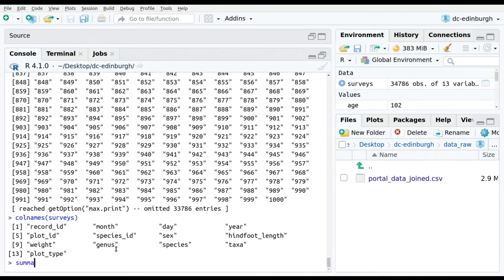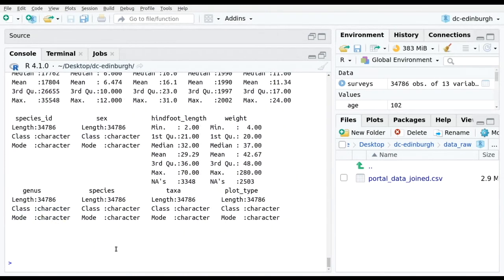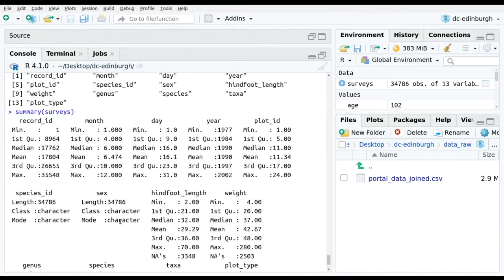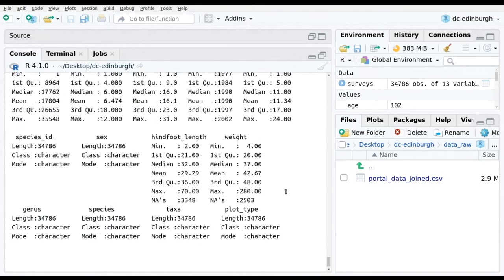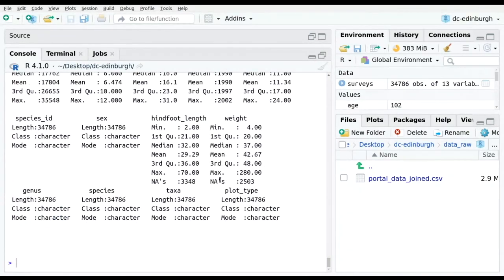I'm not sure if we have already executed summary(surveys). Okay, here we use summary. You get a lot of information. Let's go to weight: the minimum weight is 4, the median is 37, the mean is 42, and you also get the maximum and the number of missing elements. You get those statistics for each column.